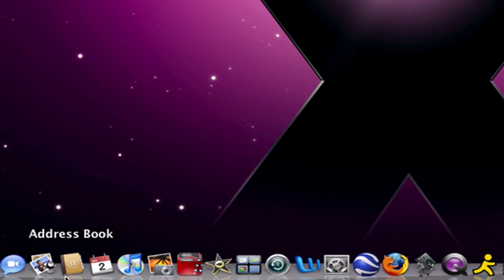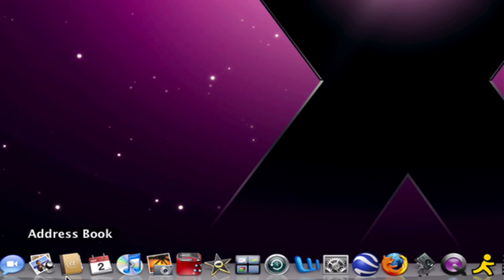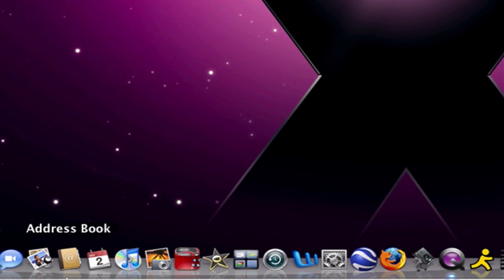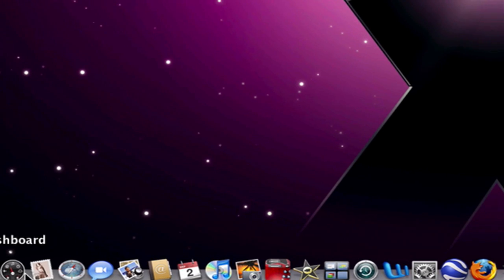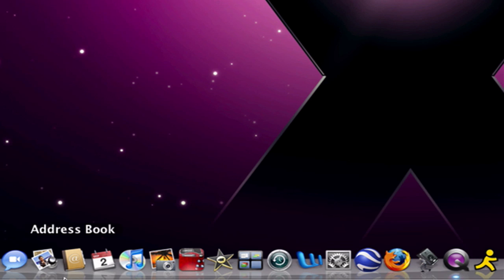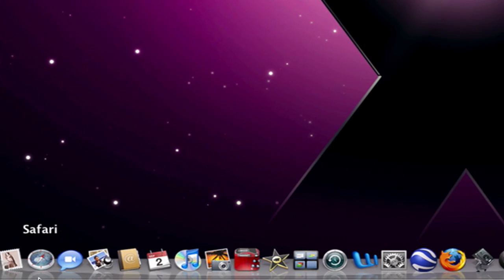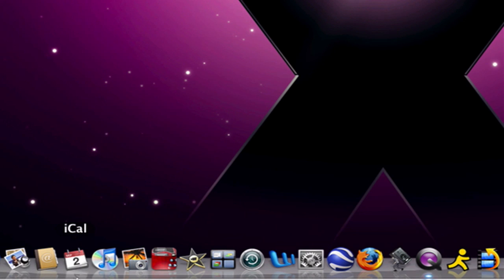Address book, I don't really use it at all, but it's there. It just keeps all your contacts. It works well with Mail though, so if you input something in address book, you can just type their name in Mail and then it will show up their email. Here's iCal. I want to start using that. Maybe I'll use it this school year.